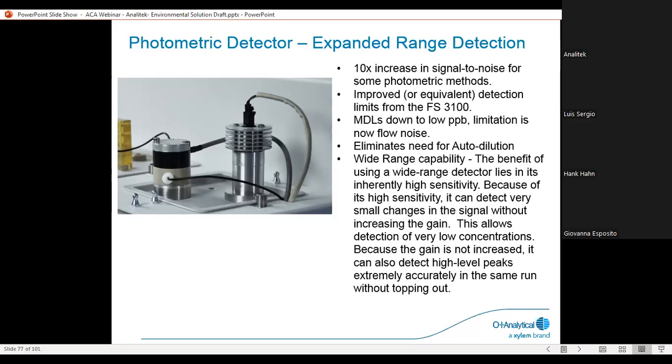We don't have a need for auto dilution since we have such a wide linear range, but we are launching an auto diluter this year, second quarter. It will be our ML600.